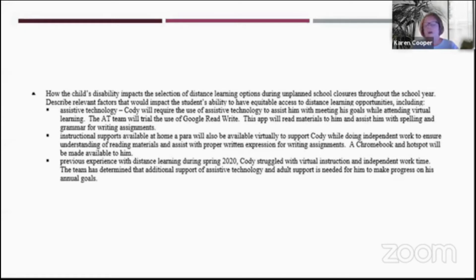So he needs, and if there was virtual instruction, he had a hard time accessing it because of his learning disability and reading comprehension. It's very important, you as parents who lived the distance learning this past spring, provide detailed information about what that looked like. So I was just recently talking to a mom whose son is nonverbal, who does not read or write. So he really was not able to access any learning virtually.